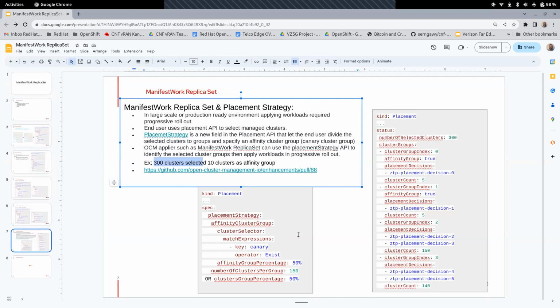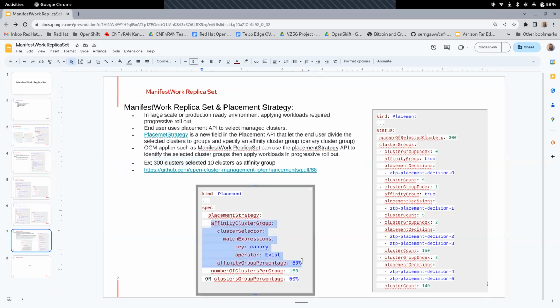Okay, I see. So you can define 2 percentages here. One is for the affinity group, another is for the whole. Yes, exactly. Thank you, I get it. If there is no affinity group, like if this part does not exist, it will be just 2 groups, each with 150. So it depends on how you define it. It's just an example to show all the cases. Okay, got it. Thank you.